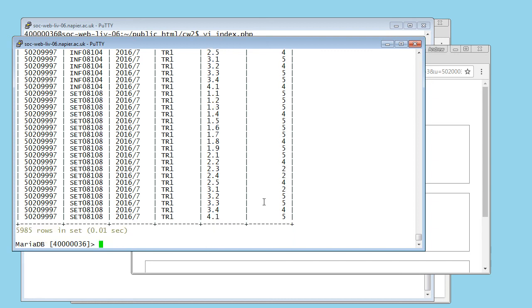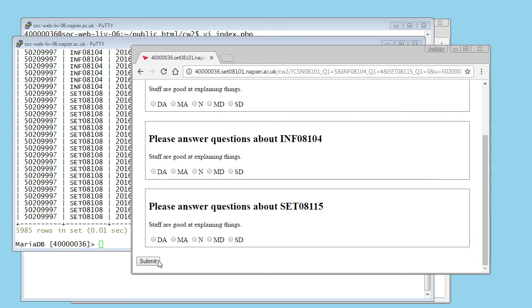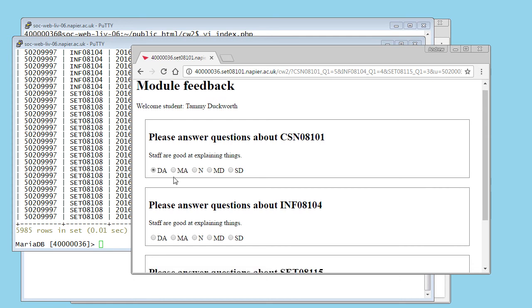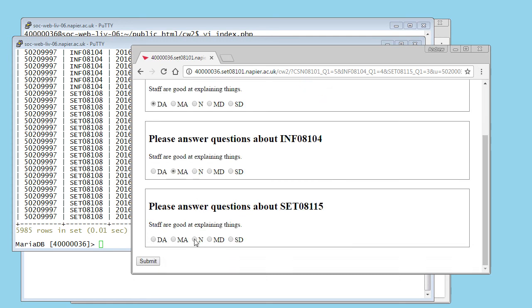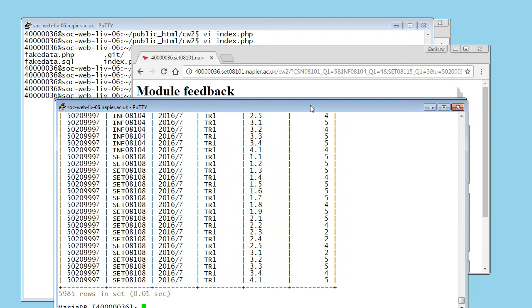You need to add to that data. Every time someone clicks on this, this is question 1.1. So when someone clicks on these things and puts submit, let's do it. This student here, Tammy, definitely likes that, mostly likes that, and she's neutral about that. And we click submit. We want those results to go into the database. They haven't done, but let's just see what that would look like in SQL.